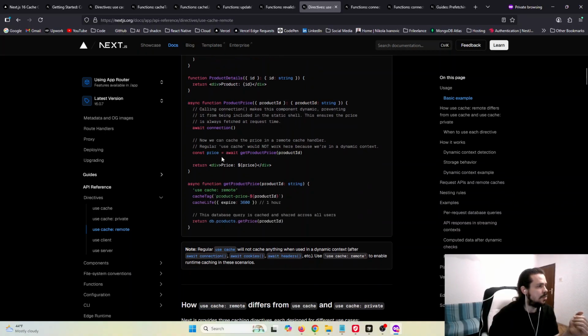And we are calling this server function get product price, and in it we are using the use cache remote directive. So as you see here, now we can cache the price in a remote cache handler. Regular use cache will not work here because we are in a dynamic context. So this is making it dynamic, and use cache remote allows it to run here. This database query is cached and shared across all users.